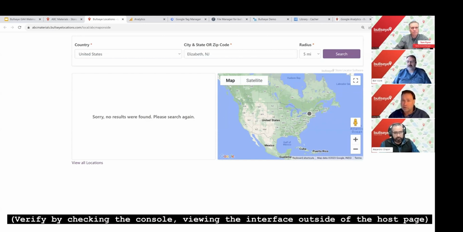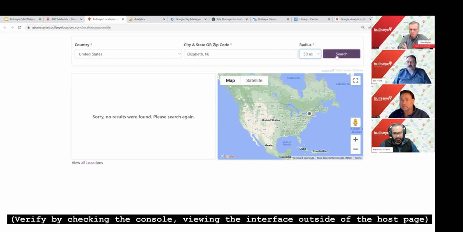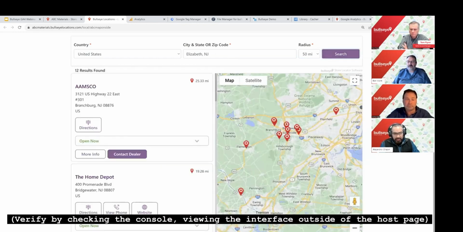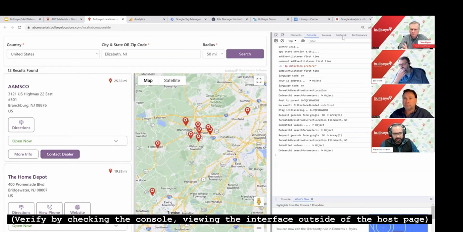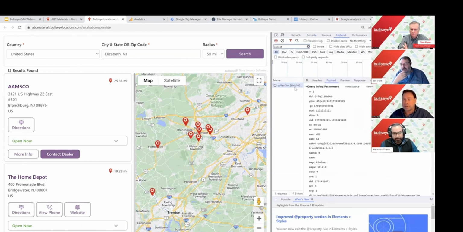And so here you're suggesting that you view the source. Is that right? No, not the source. You can see the developer console, and you can see that in the network, you are calling the collect event. So same strategy, but just removing the host page.